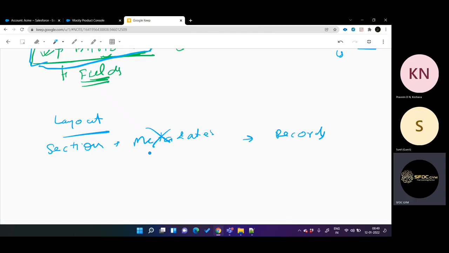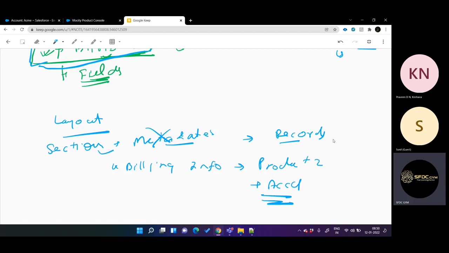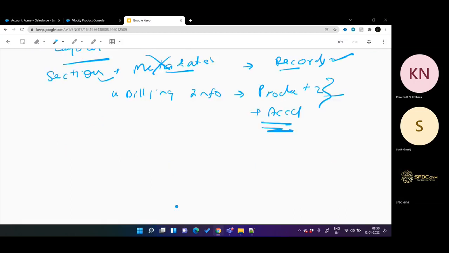But here Velocity says, since this is not metadata, it's a record, that means this billing info you can tag with the product object, you can tag with account or any other object. That's purely up to you where you want to configure it. Why? Because this is a record. Since it's a record, it can be accessed from anywhere. Clear? Any questions on it?